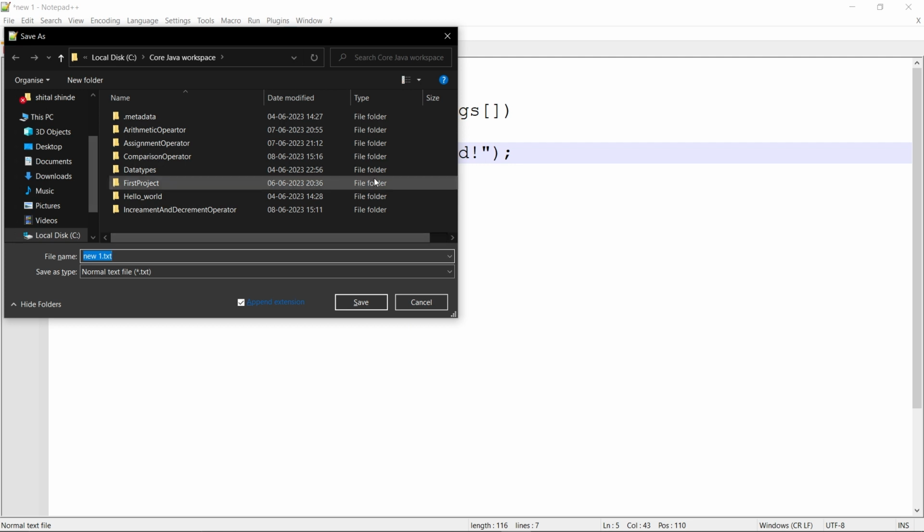Remember one thing, class name and the file name must be the same. That is, our class name is HelloWorld, then the file name is also HelloWorld. The reason is, when we start compiling, the compiler searches for the public class with the main method. So just remember that while compiling using command prompt, the file name and the class name should be the same. That is, the extension is .java.